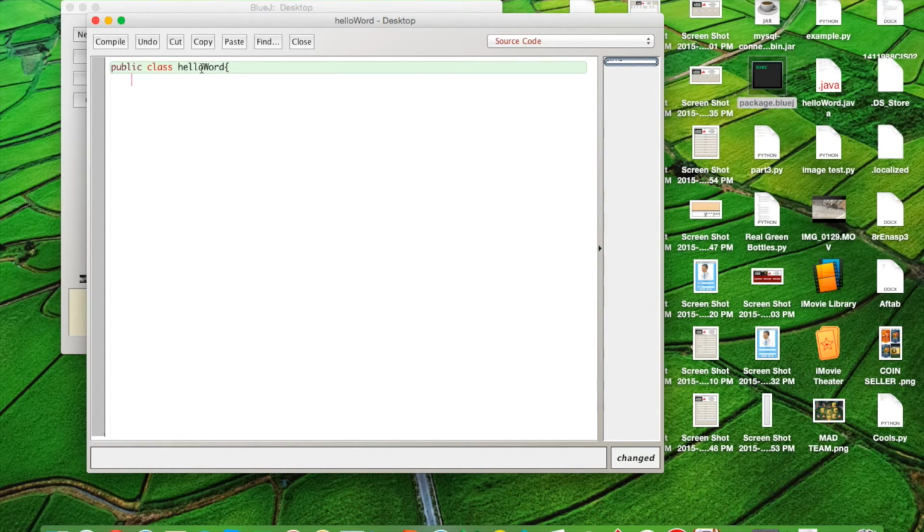And after having a class, since we have a class now, to run our program we need a main method. And how we do a main method is something like this: public static void main string, and we open the bracket.